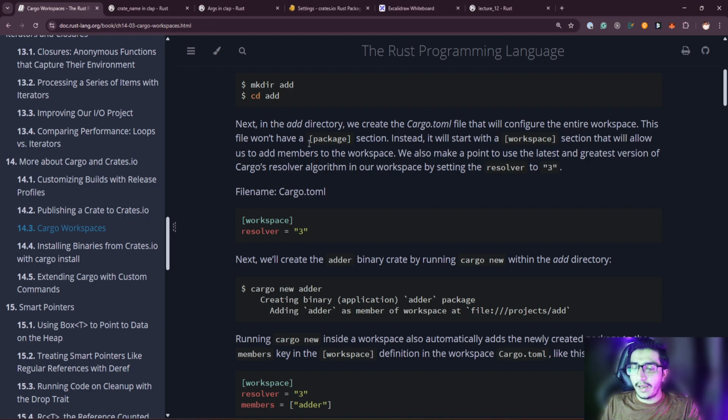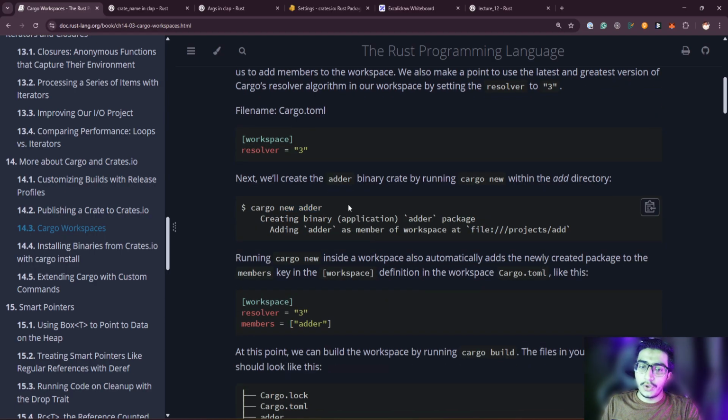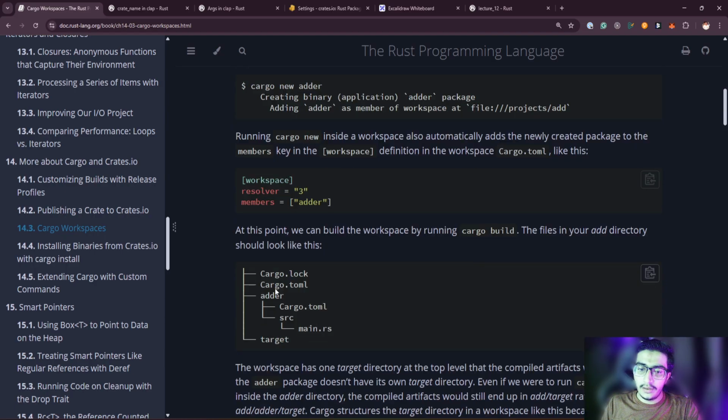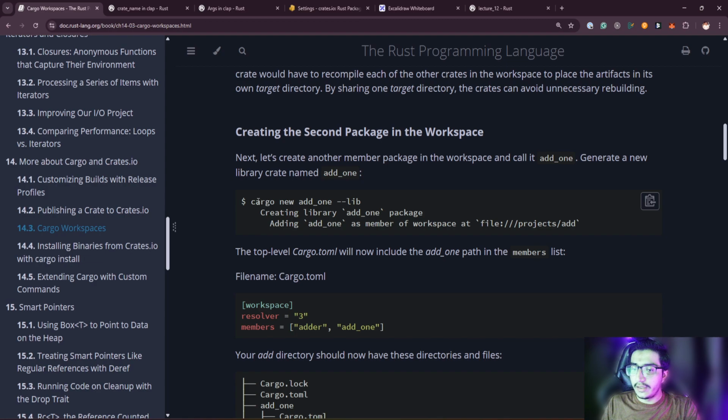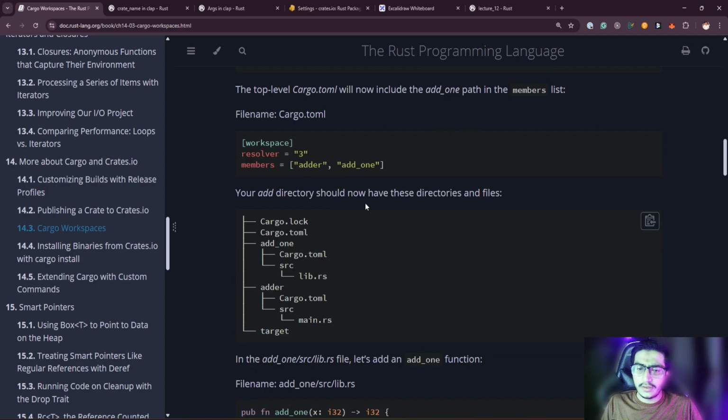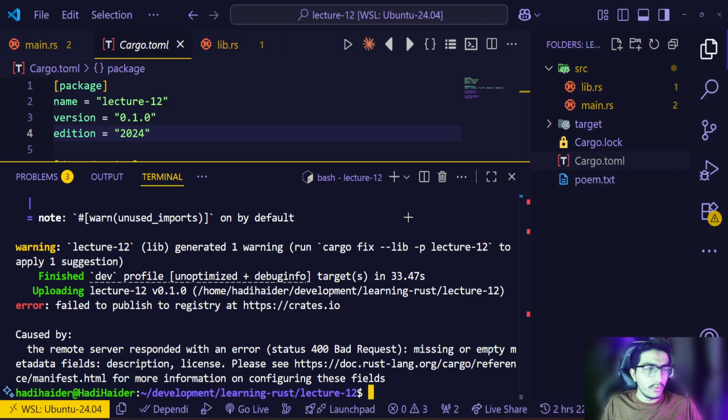this workspace. This file won't have a package section. Instead it will start with a workspace section. So we have a workspace section. Resolver is equal to 3. cargo new adder. We have created a new project, adder. So in the root we have Cargo.lock, Cargo.toml, and inside that we have a crate, adder. For now we have a project adder, and let's just add a file. Oh, okay, they have created a library file, so let's do the same in our project too.